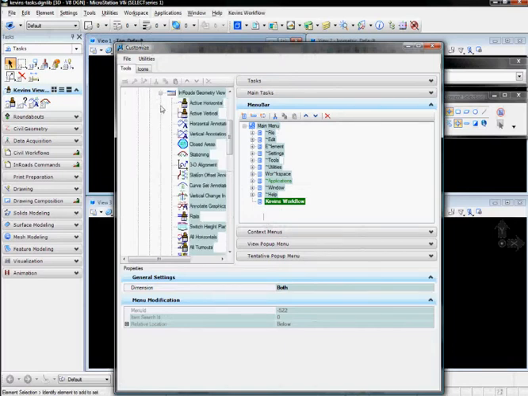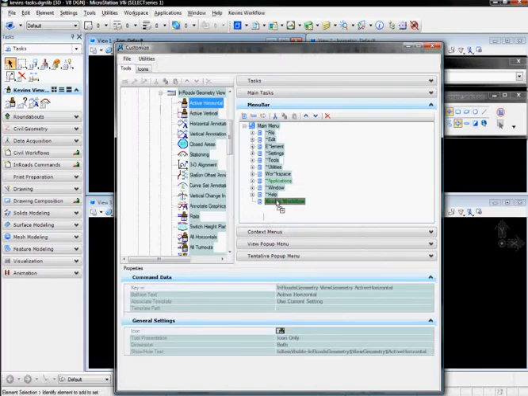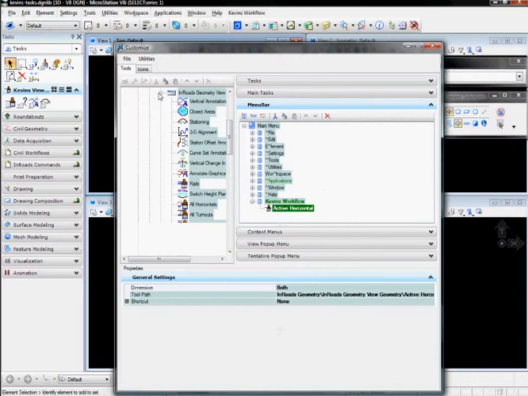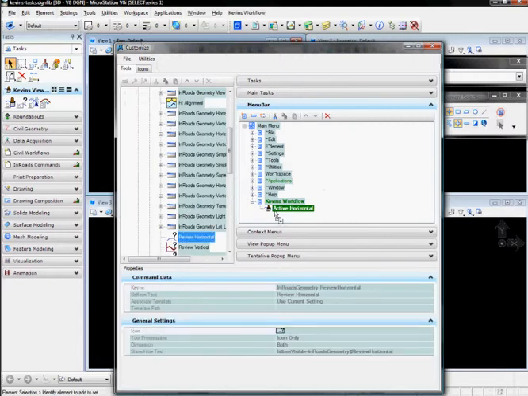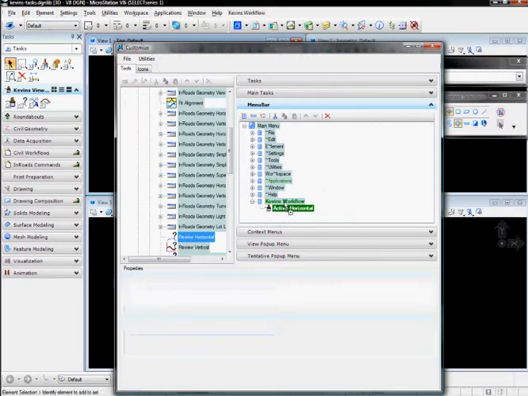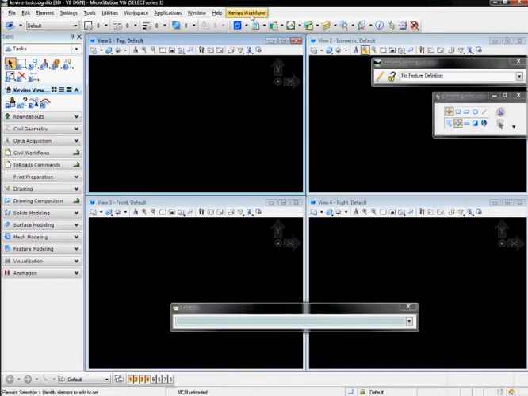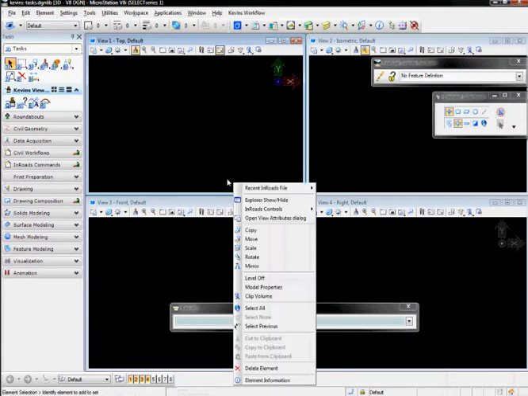I can first grab my view geometry, active horizontal, and put it under Kevin's Workflow, and then I can do a review horizontal. Move it down, and so forth. We can see when I'm done with that, when this DGN gets loaded, I'll have this menu option here with Kevin's tasks in there.